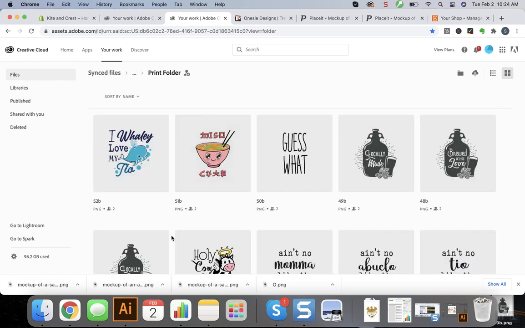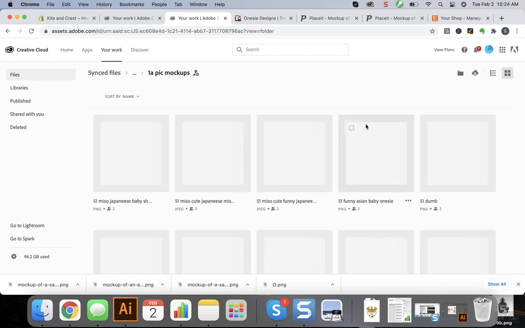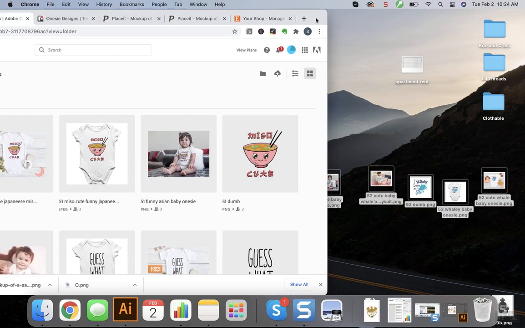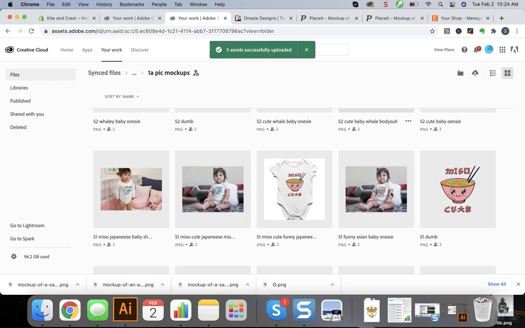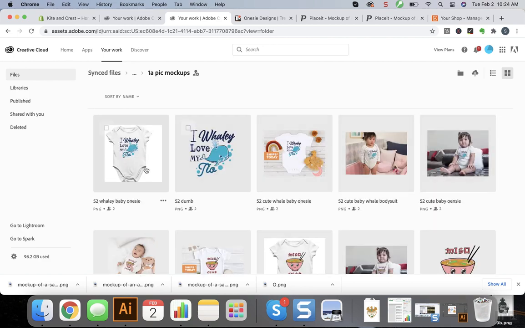So we go to print folder and then here's the artwork that we moved over here, 52B. We'll scroll down. You'll see the 1A pick mockups. Now you drag all these artworks that you just made, so all the 52s, and you put them into this folder. And then we're done. So now we have 52 for all the artworks that we needed.